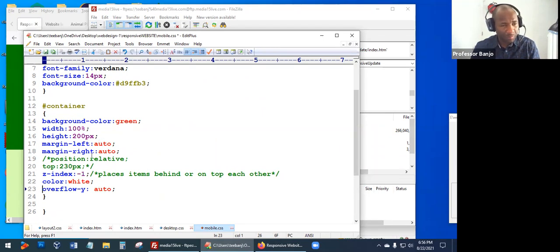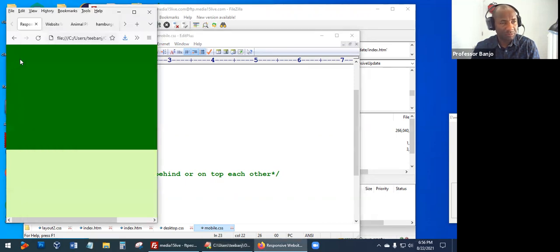In fact, even the overflow, well, let's leave the overflow. You probably don't need it right now. I'm going to comment it out. It might just give us more trouble for now, so let's take it out. So we have the margins, the height, all that is okay. So save, refresh.